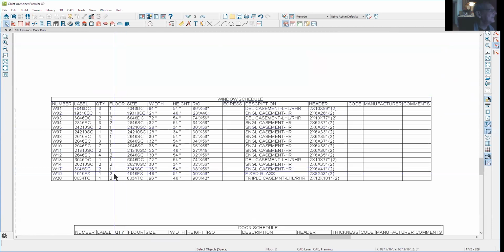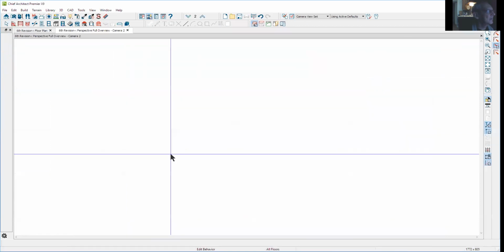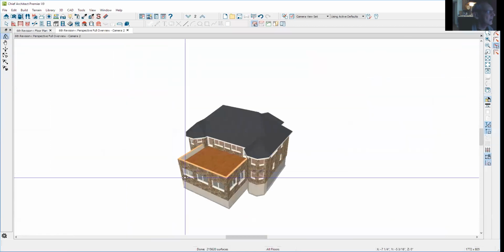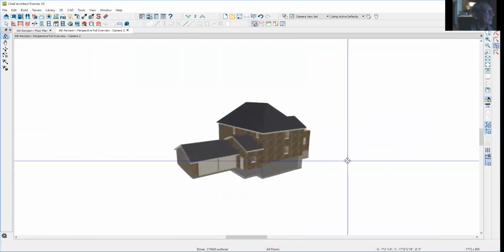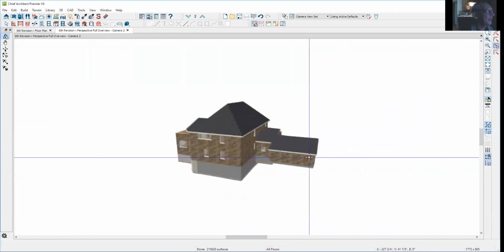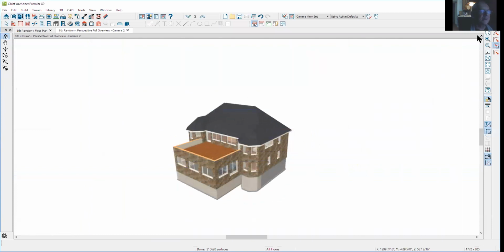So that's okay. Let me check something out here. I'm going to go to an overview camera. I don't see those window wells. There aren't any window wells. What the heck is that?